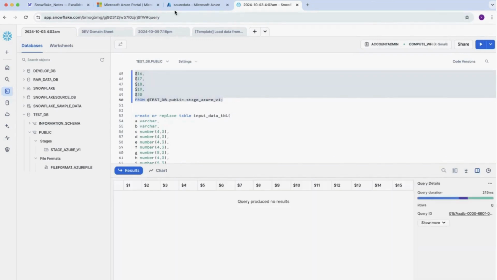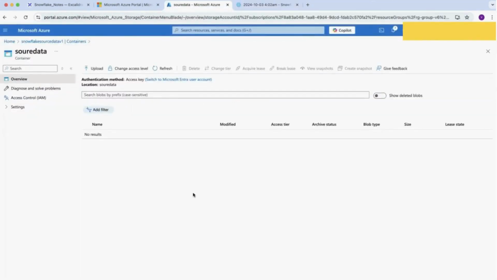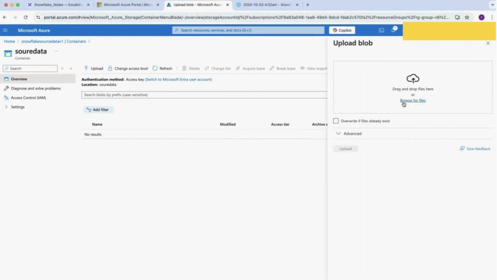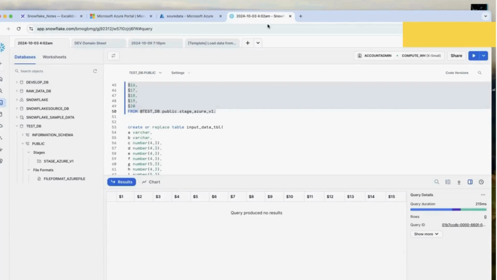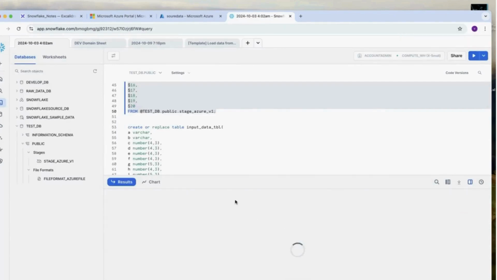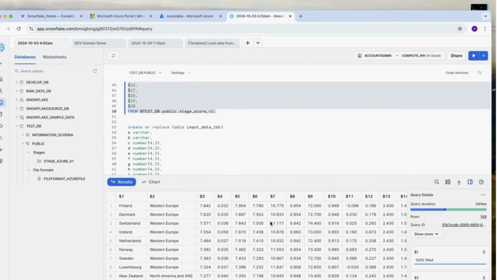Right now the stage is empty. For example, suppose I'm uploading the files again. Okay, I upload the file, and now on the Snowflake side, I'm executing. See, I got data because the connectivity is always live.